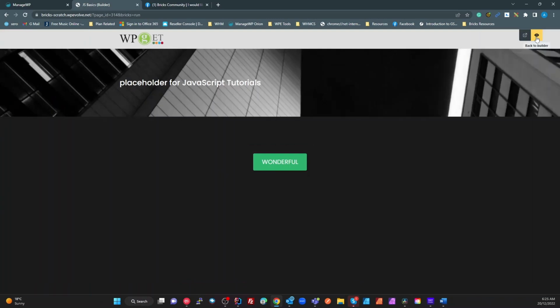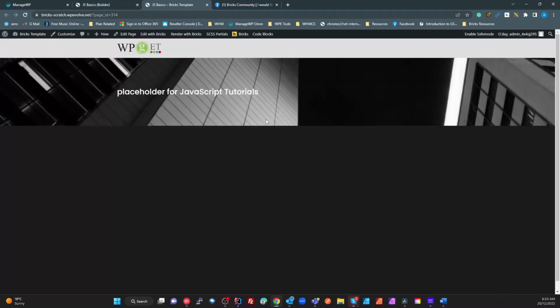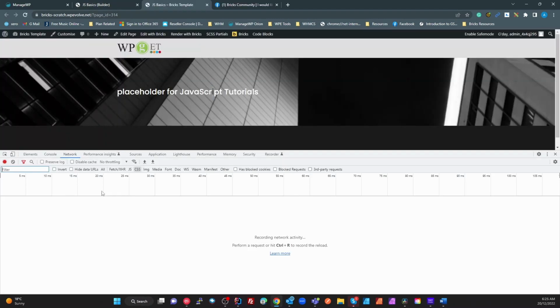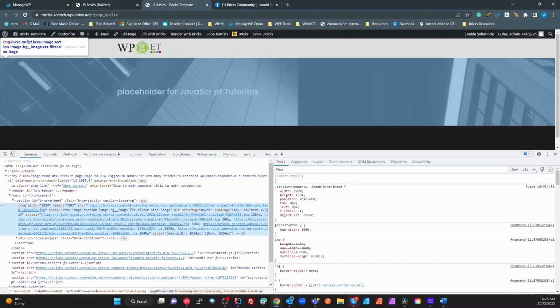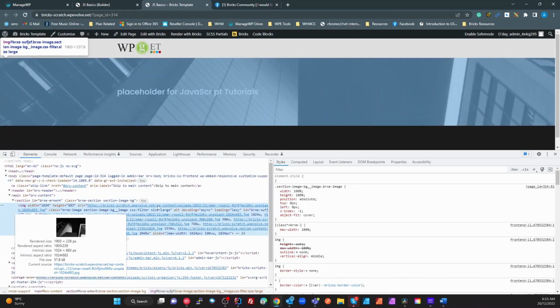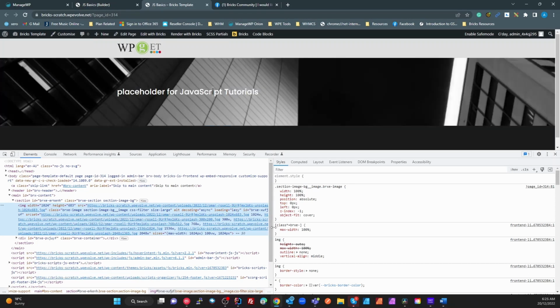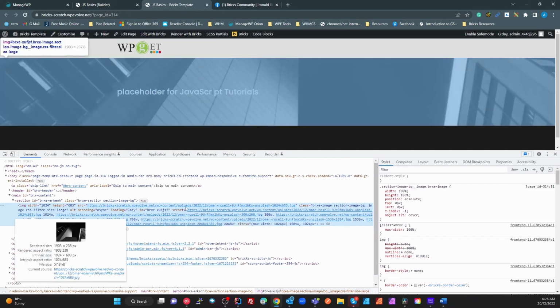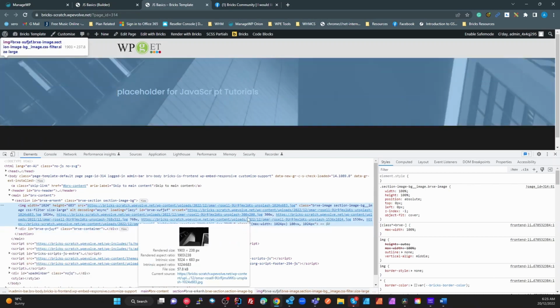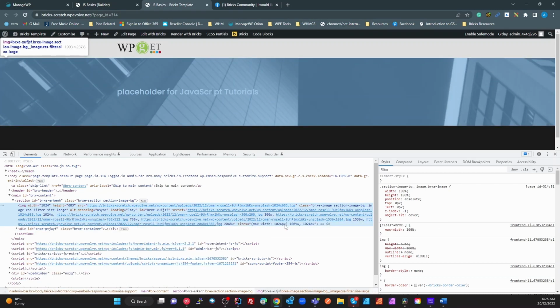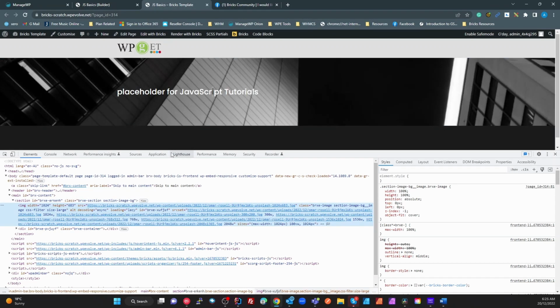I'm going to look at this here, and if we have a look at that background image, we now have our core image, but we get the source set, which is, at different screen widths, it's going to download different resolution images, so different sized images, which gives us a great performance advantage.